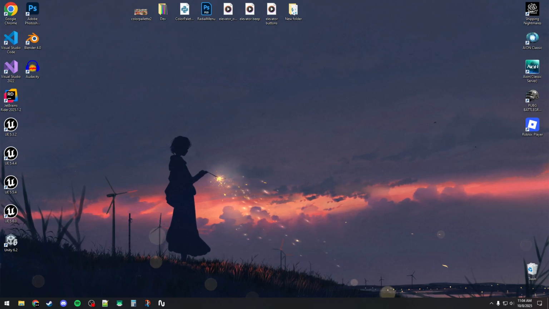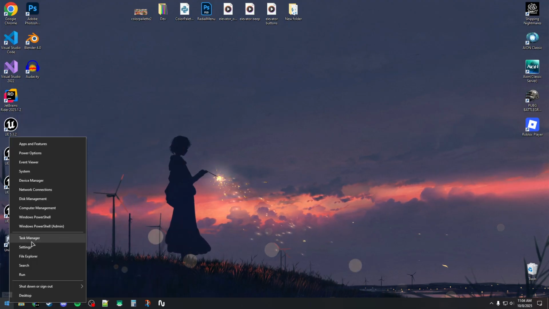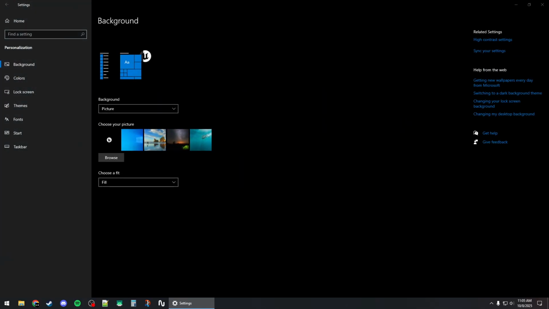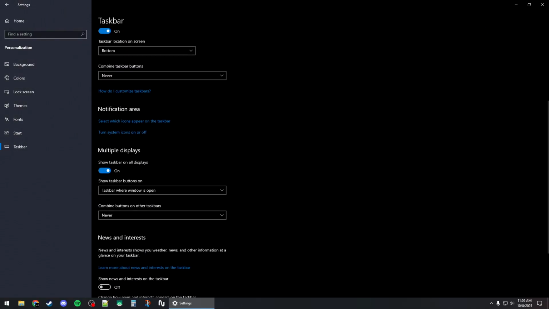How to add widgets on your laptop, desktop, and the start menu as well. So first you will need to right click on the start button and then open up the settings. And from here, click on personalization. And then from the left, select taskbar and scroll down.